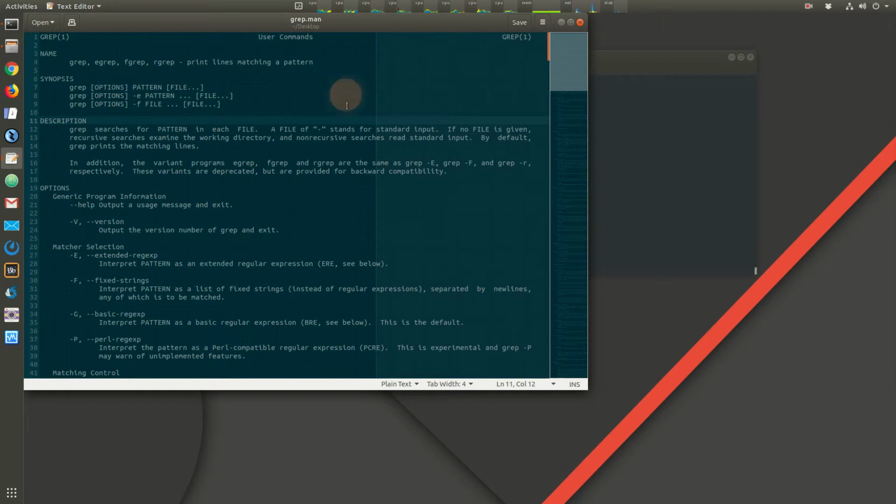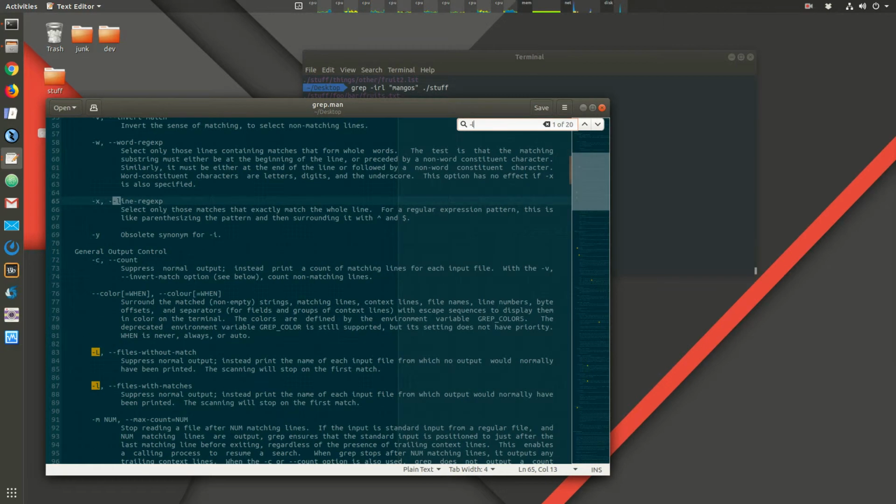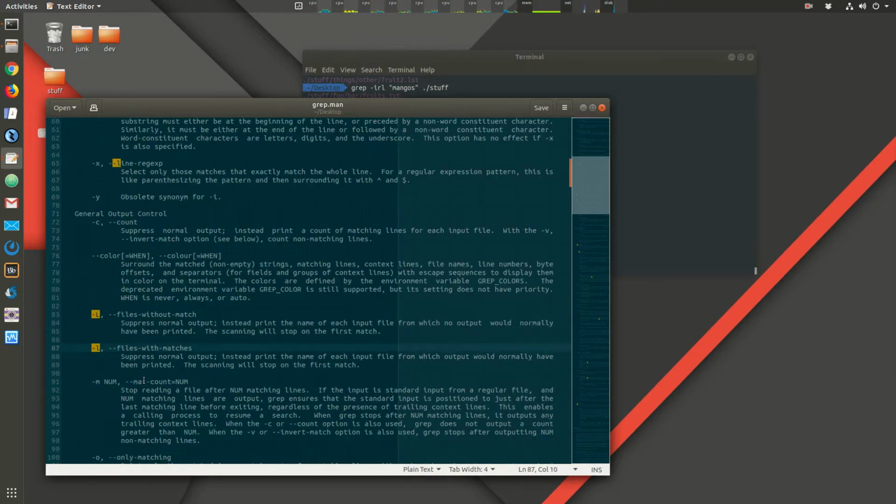Since I have it in my text editor, I can search. Most text editors have some way to search. It's Control F usually, and you see this little search dialog popped up. Almost every text editor has one, but some of them are a little bit different, so depending on which one you're using, you're going to have to look that up. But I want to look for the -l option, and it says there's one of 20. And here's dash capital L and dash lowercase l.